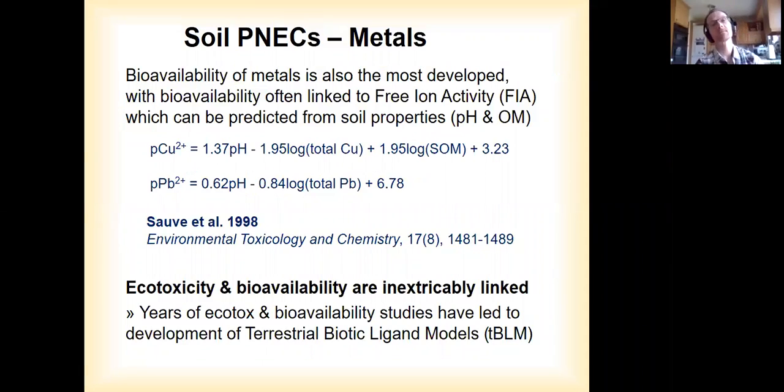So I said that metals are the most developed in this area of ecotoxicology. Because of this, we can start to bring in bioavailability much more into the assessment of risk. Now, for metals, as Professor Sauvé pointed out in his first lecture in this series, the free ion activity is what can help to predict the bioavailability and the toxicity of metals. And so we can turn that around and predict the bioavailability from the properties that influence the free ion activity, so things like pH and organic matter.